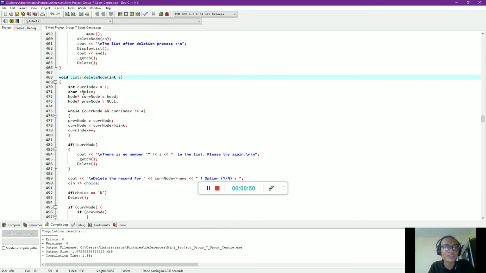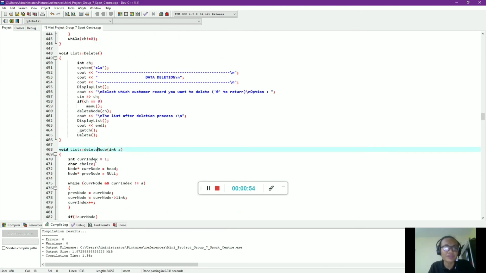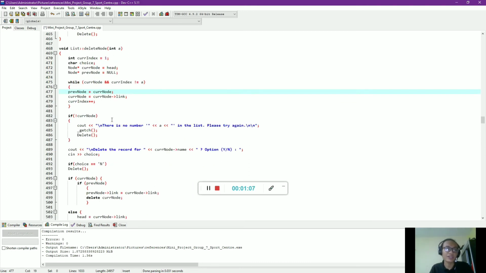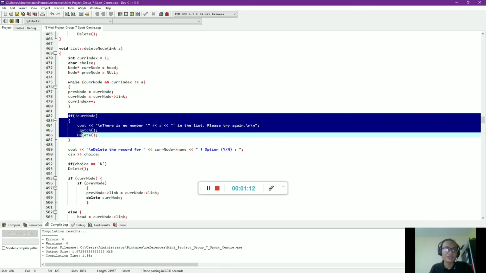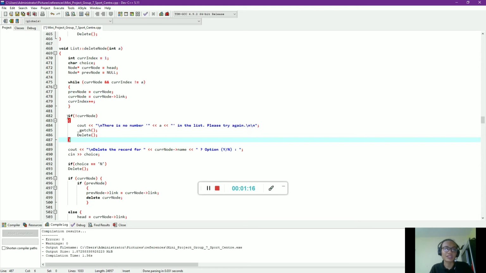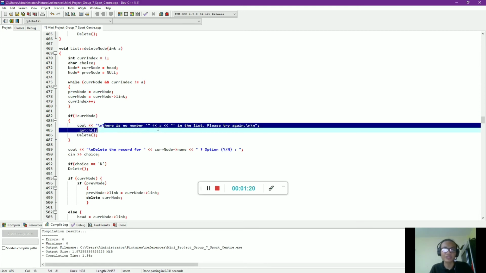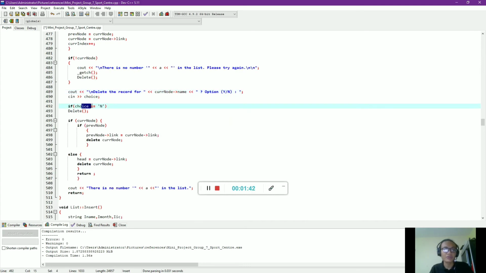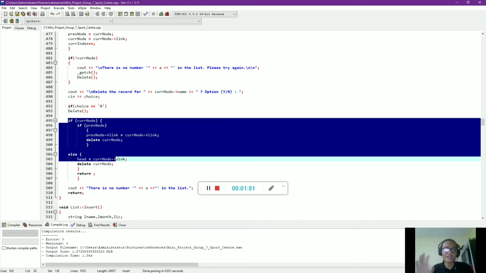So from ch we jump here, which is delete node, and basically delete the node in this function. The A is for which index. This is just the template for the delete format from the lecture notes, and we also check whether the index is actually available. So if there are only 10 data and we input 11, we will output that there is no number 11 in the list, please try again. Otherwise, if the index is in the data, we display the record for the name of the data that we want to delete, and then it asks for a confirmation prompt. If you say no, we just go back to the main menu. Otherwise, we proceed with the delete and then connect the pointer again.